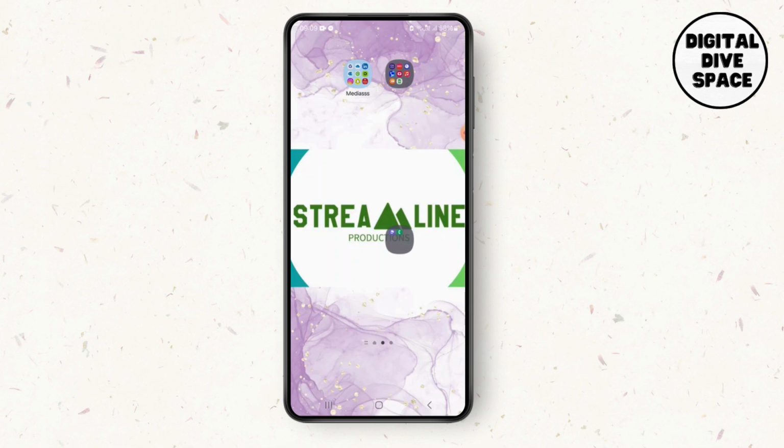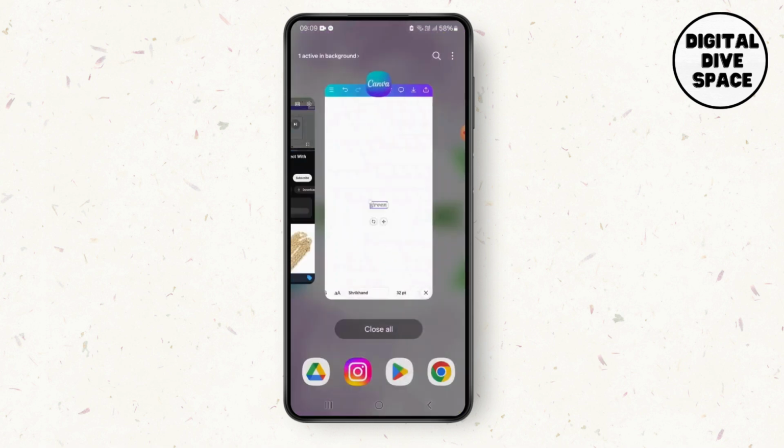First of all, make sure you have installed and updated the latest version of Canva on your device. So if you have already done so, then you can simply open your Canva application.